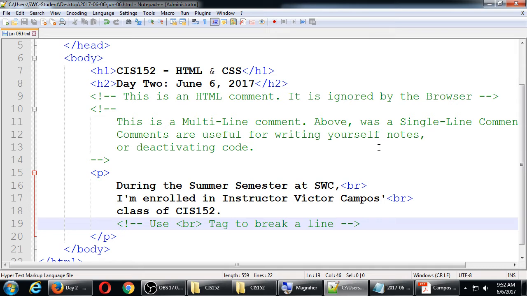So comments, I would recommend make yourself notes. I'm not going to do it all the time, but I'm going to make notes once in a while here. If I introduce a tag, that explains what it does, make yourself notes and comments while writing your code. It will be ignored by the browser if you typed it properly. It does increase the size of your document, but that's a good trade-off because you're writing yourself notes to help you understand your code.